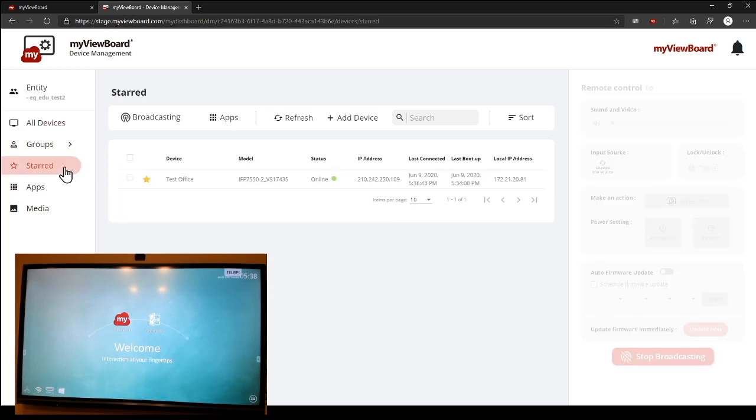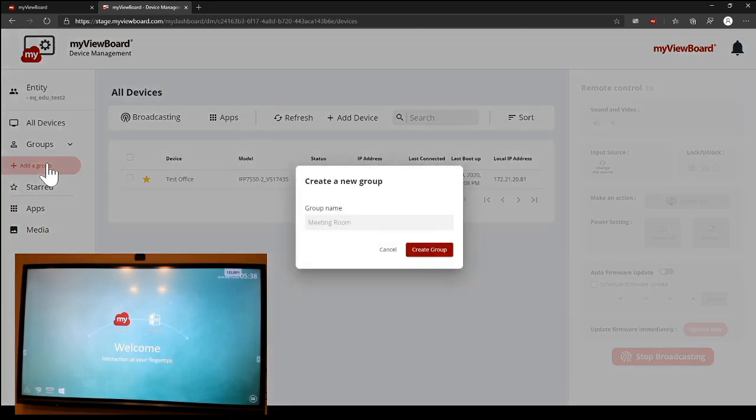Okay. Then let's create a new group. If you go to groups, then you click add a new group. It will ask you to put a group name. I'll just use meeting room. And after this, let's just click create a group.